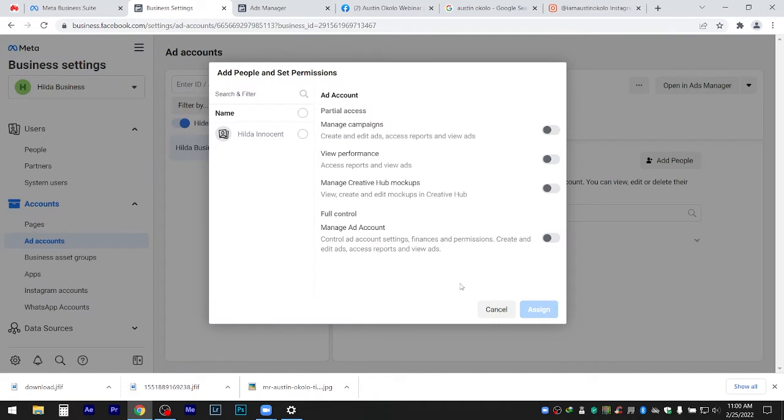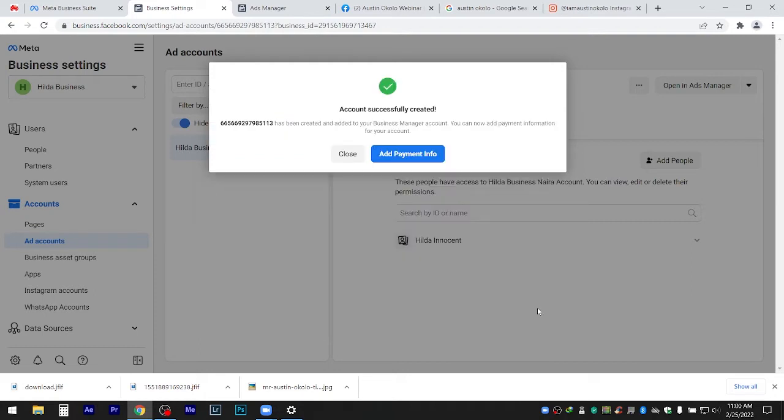All right, so I'm going to give it what we call universal privileges. I'm going to select Hilda, the owner of the account. She's the only person on this business account right now. So I'm going to give her universal privileges, full control. When I hit full control, everything turns on, it goes right, right, right. So I now assign. Now the next thing they're going to say is I should add payment.